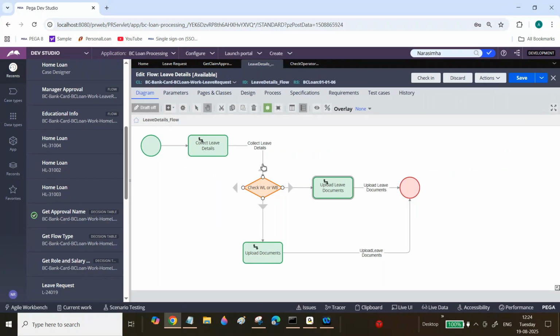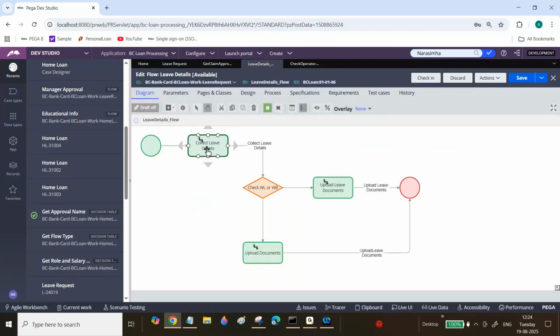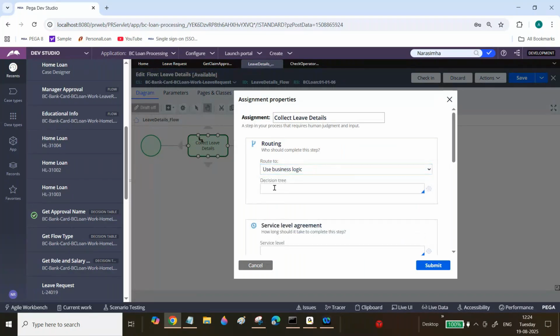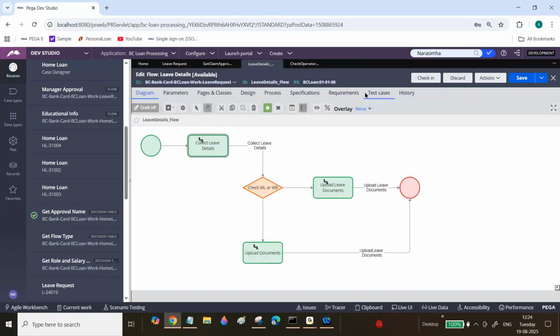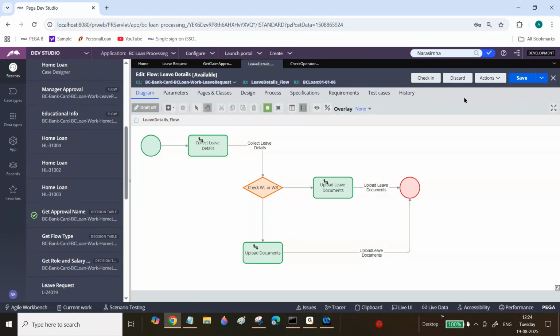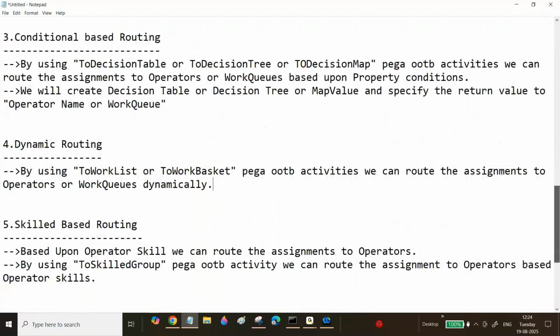You can see, business logic means you will create a decision table and you will create a decision. Here you can see the business logic. If you select the business logic, you need to call the decision table. At the end, your decision tree or decision table will return either the operator name or the work basket name, like that. So now we covered even this, up to here.